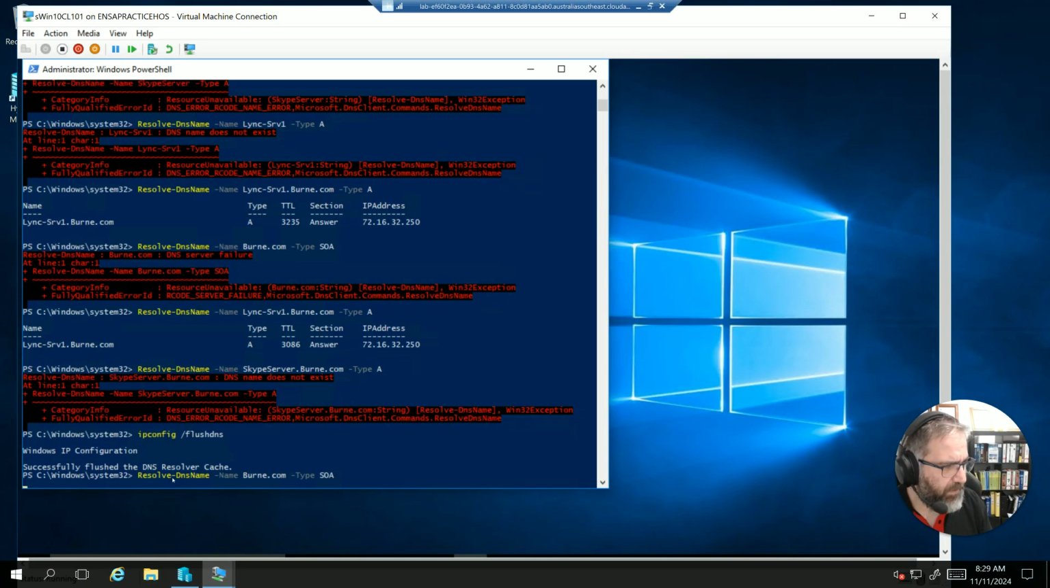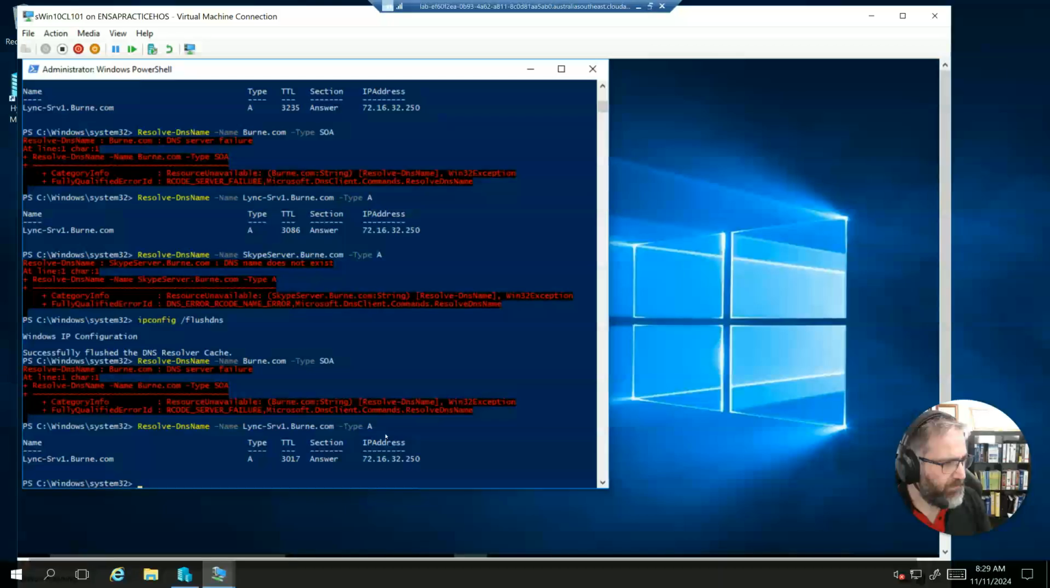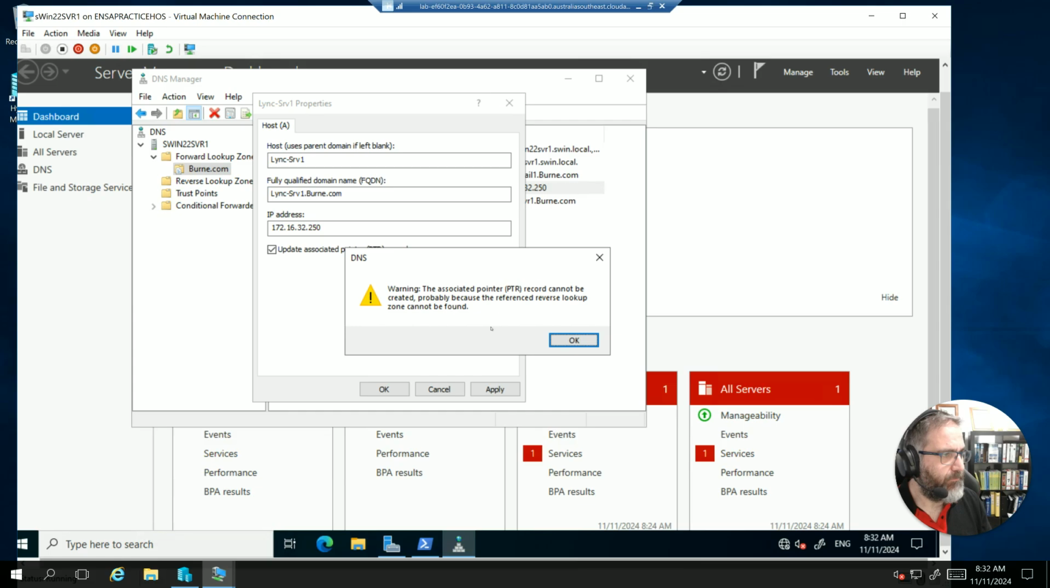Let's try that again. I'm just going to try that burn again. I really wish it would work, but I still don't think it will. No worries. No problems. Let's do that. That's still coming up. All right, I need to go and fix that. I'll be back in a second. Just looking at this configuration, I think we need to click on update associated pointer record as well.